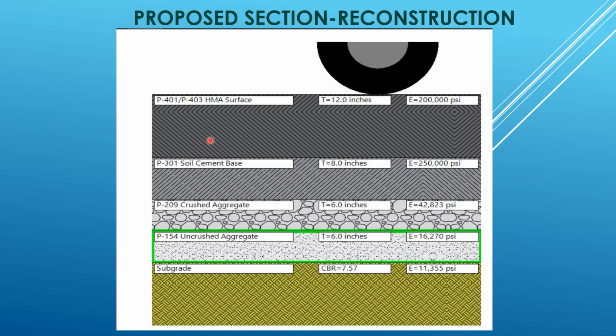The initial asphalt layer was 10 inches, so we're gonna bump it up to 12 inches. And this time around, we're gonna have a stabilized base, because the area where this airport is located, especially in the raining season, experiences a lot of rain. So we want the base to be stable. So we're gonna have a stabilized base of 8 inches with a crushed aggregate of 6 inches and then uncrushed aggregate of 6 inches and a California bearing ratio of close to 8. So this is the proposed condition.